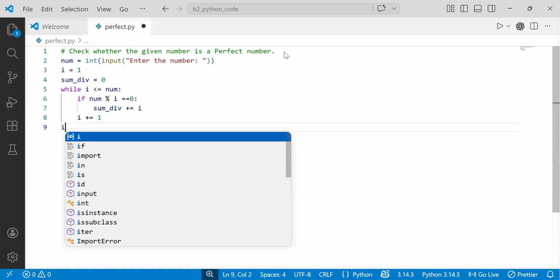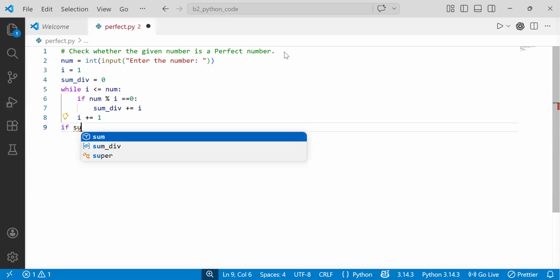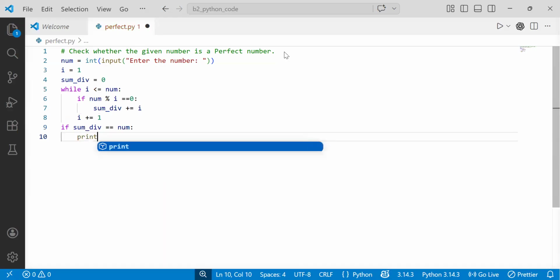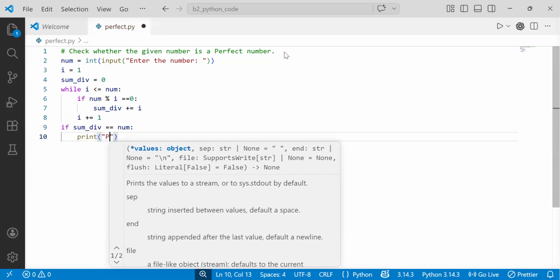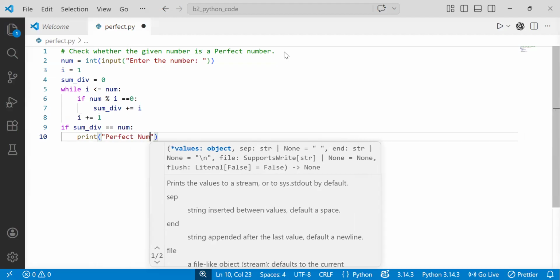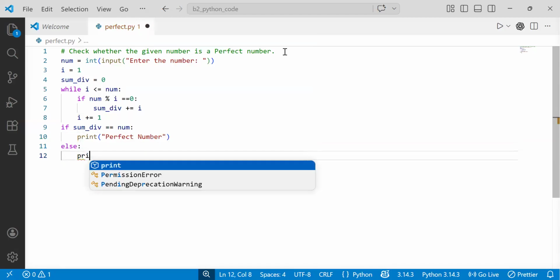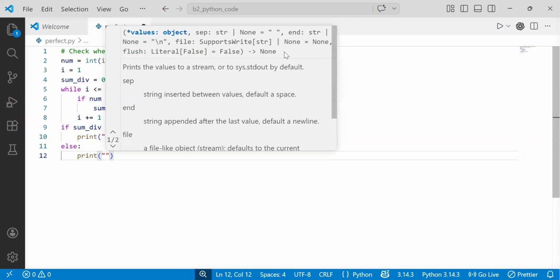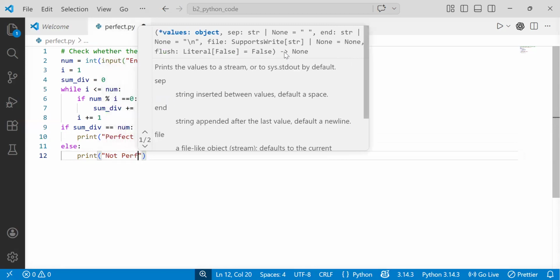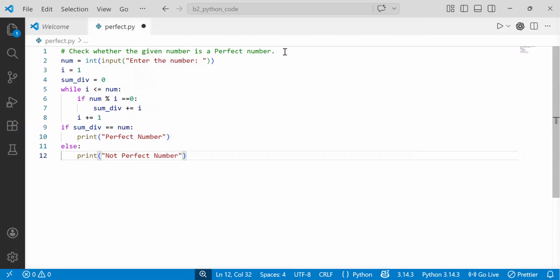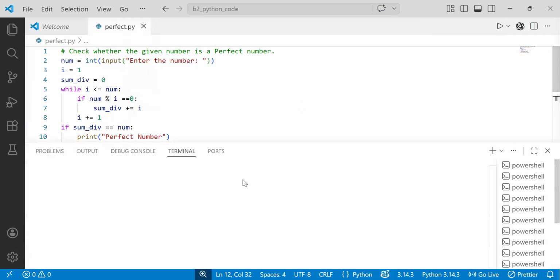Now again I will give the condition. I will check whether sum of division is equal to num, then you will say that this is a perfect number. Otherwise, we will type here, this is not a perfect number, right? So it's a good idea to do it like that. Okay, this is the code. I will save it and run it.